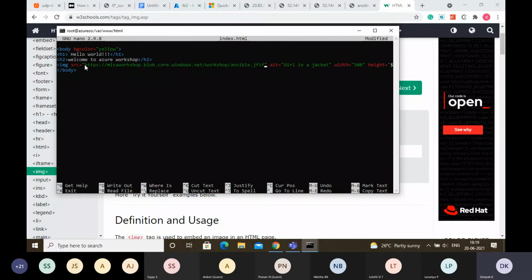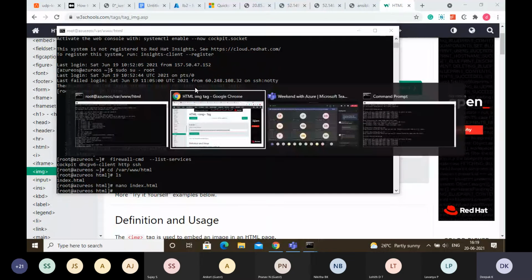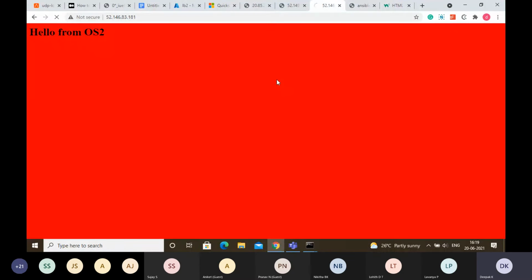Right click and it will be pasted. We are trying it for the first time. Let us see if it works. It should truly work. Last time I implemented a normal photo. Control S, Control X. Let me go to the load balancer web page and see if I can see the changes.